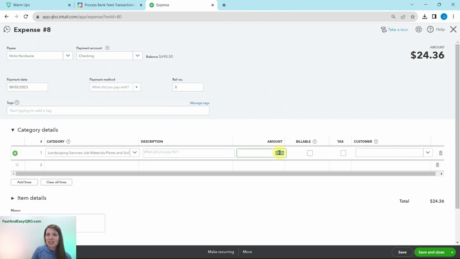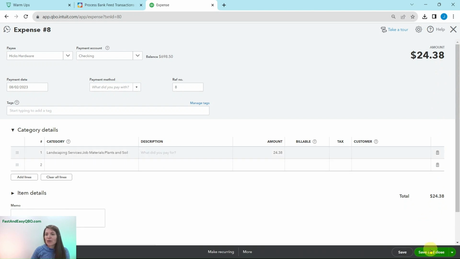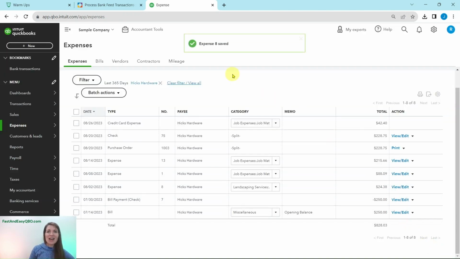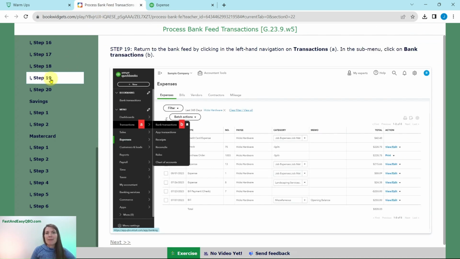So here, if you click into the amount, you can go ahead and edit this to $24.38. If you tab over, you will see that QBO has updated that for us. And then we're going to click on the green Save and Close button. And now that expense has been saved. And now we need to go back to the bank feed.